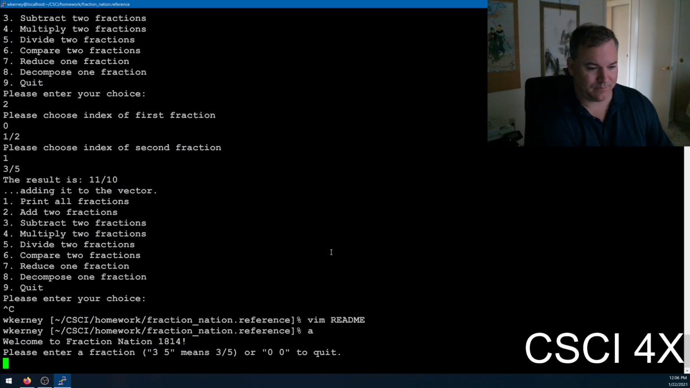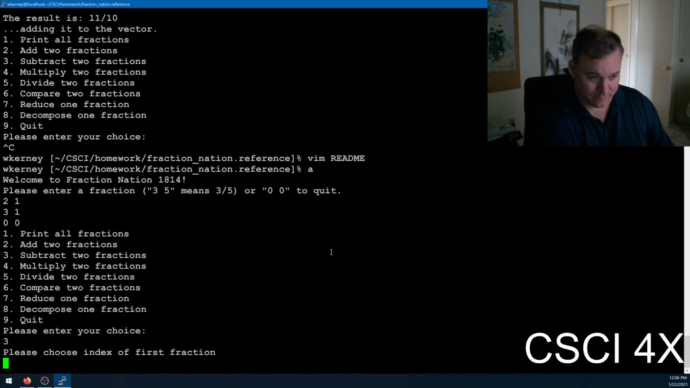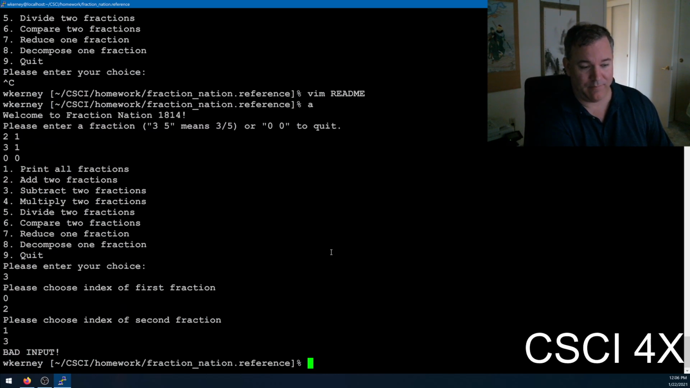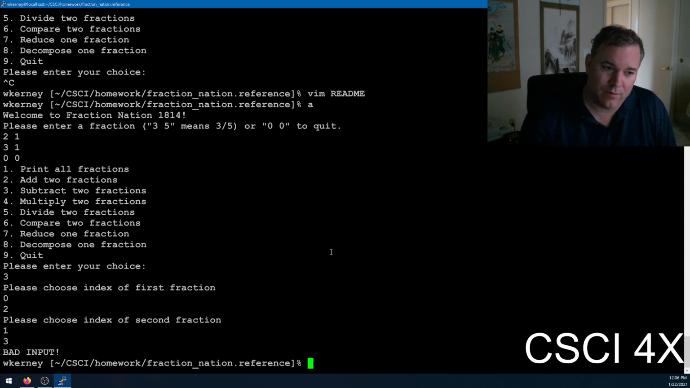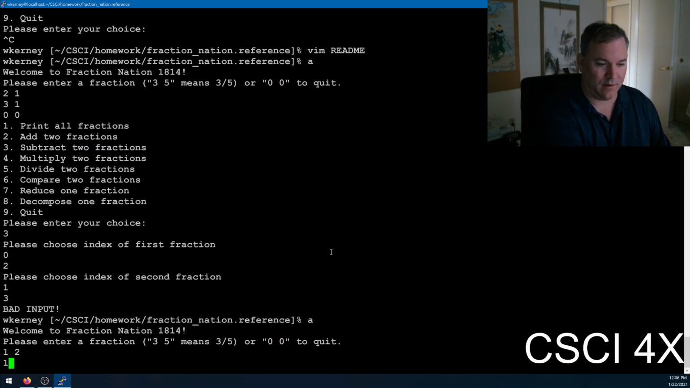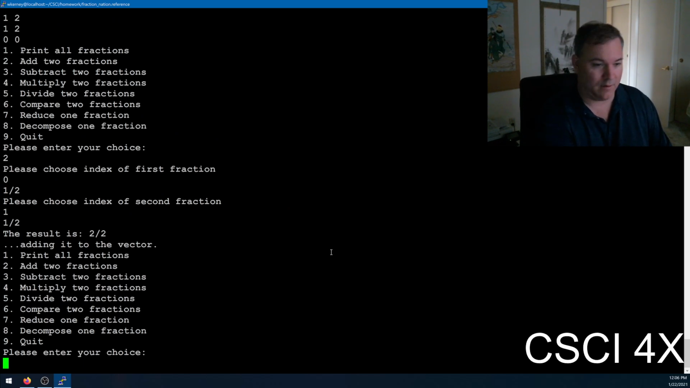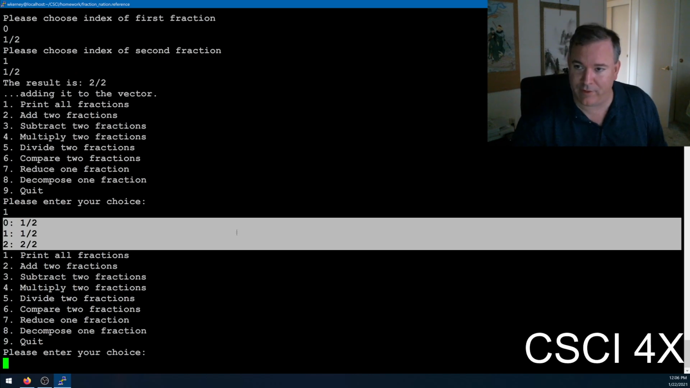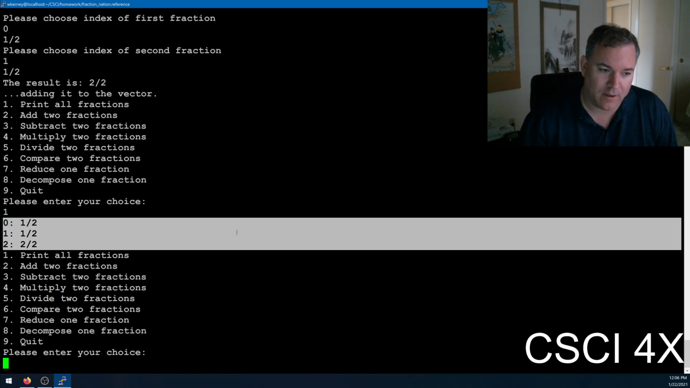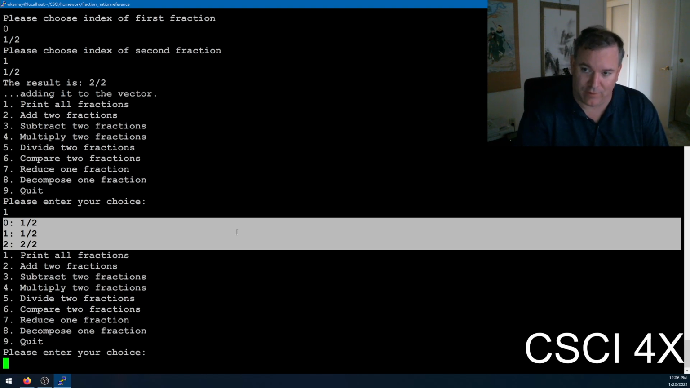And one thing that you should probably think about is 2 minus 3. So 2 minus 3 is bad input. The reason for that is when you do an add or a subtract, you actually add the result to the vector. So let's run that again, adding 1/2 and 1/2 together. If you add those, the result is 2/2, and if you print all of your fractions now, you'll see that the result of every computation gets added to the end of the vector. It's not reduced. But the reason why you can't subtract a small number and then a bigger number from it is because you're not allowed to have any negative fractions in this world.